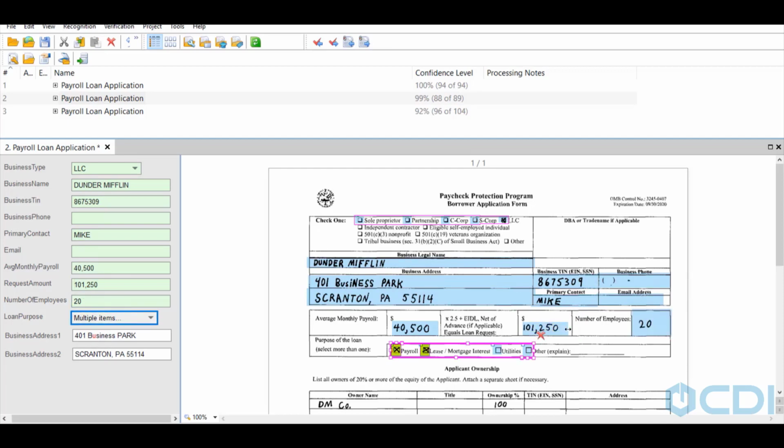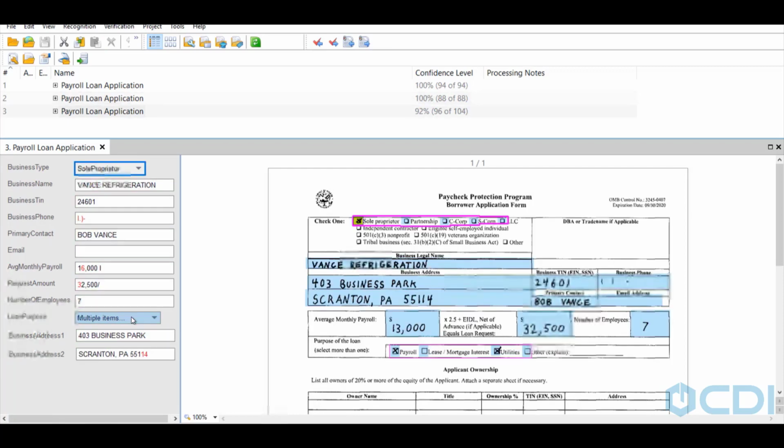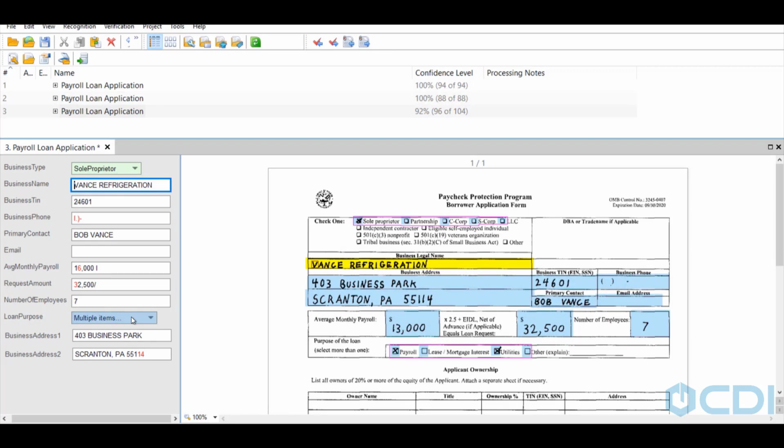It found the multiple items that were checked, payroll as well as lease. It's very good at recognizing checkboxes. And it even pulled in 401 Business Parks, Grant, and PA. So pretty accurate. Once again, sole proprietor for Vance Refrigeration. Got our business TIN of 24601. Bob Vance is our contact.